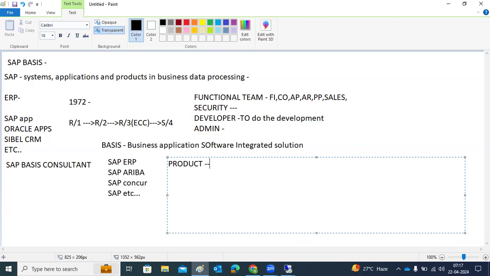After the product version, you will get the software component also: a collection of all the versions of software components, modules, and everything. So we can see it here, right? How many products are there in SAP?